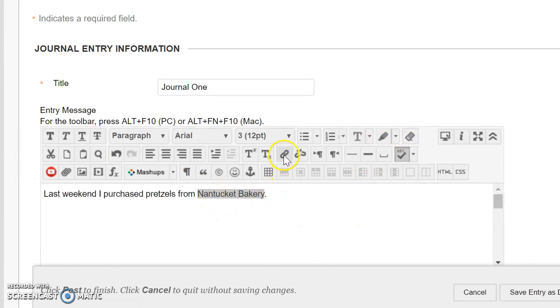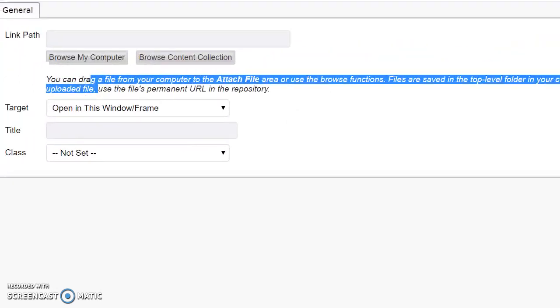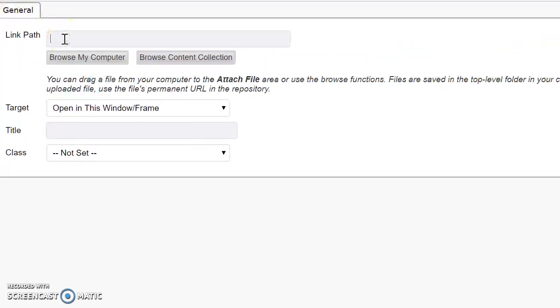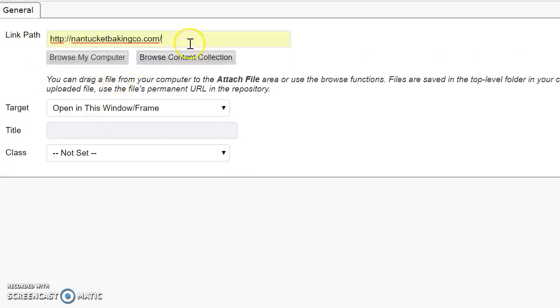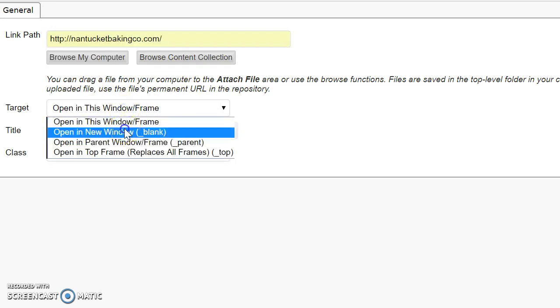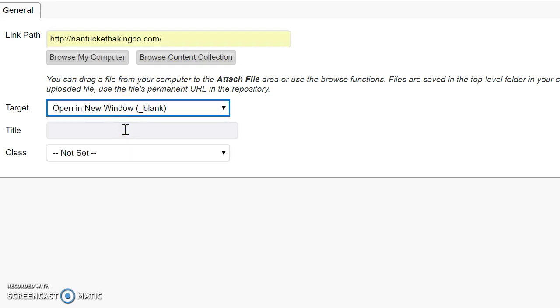There's Nantucket Bakery highlighted. I'll click on this little chain that says Insert Edit Link, and I get to this page where I can insert the link. So link path, you want to paste your Nantucket link into there. When you get to target, click on the open in a new window. It won't work if you don't click on that.